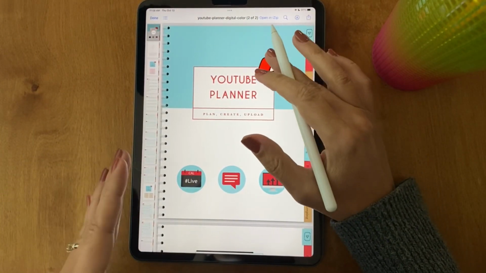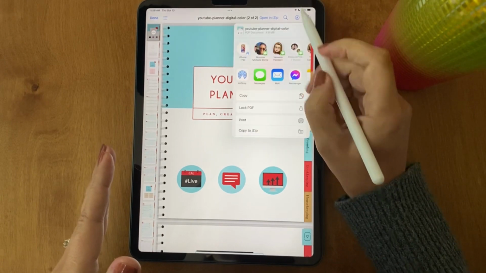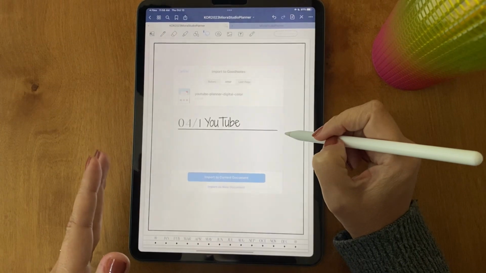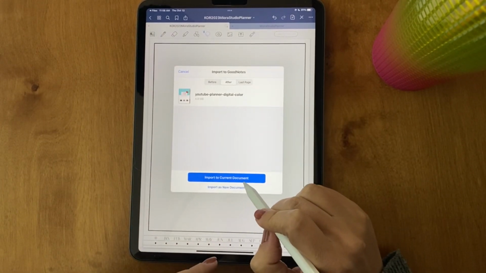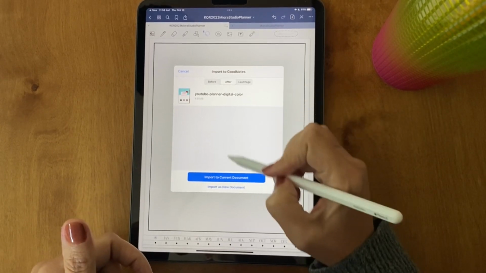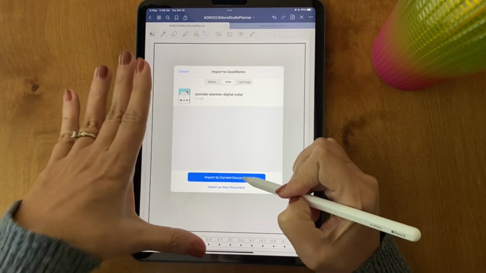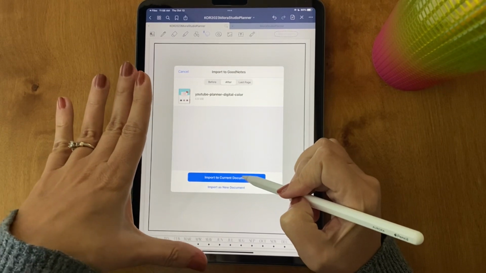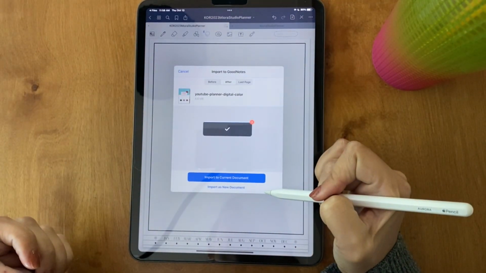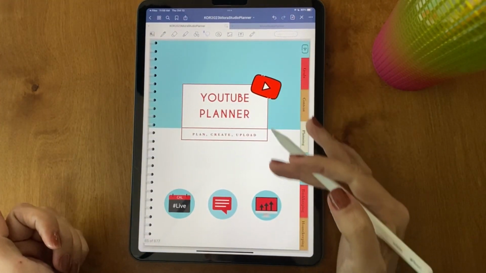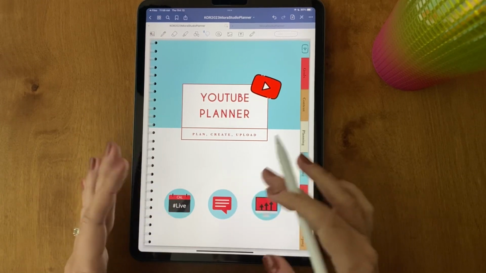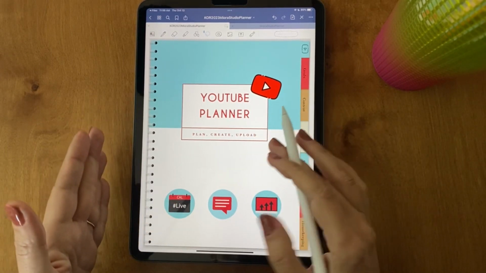So you pull up your planner, and I want to open it in GoodNotes. Now, normally with everything, you always import as new document, but I want it in the planner. So I'm going to import, because I left GoodNotes on the page that I wanted it to follow. I have it after import current document. And now I have the YouTube planner.